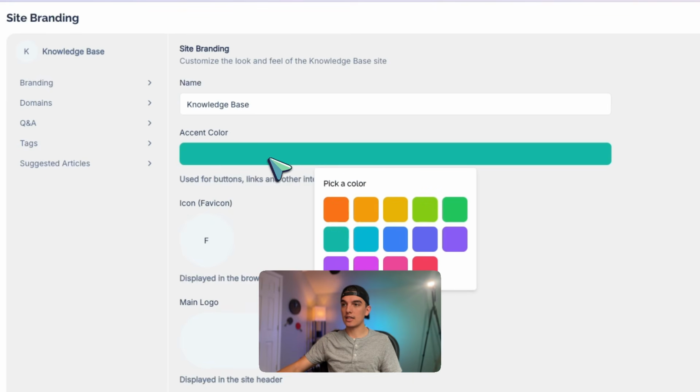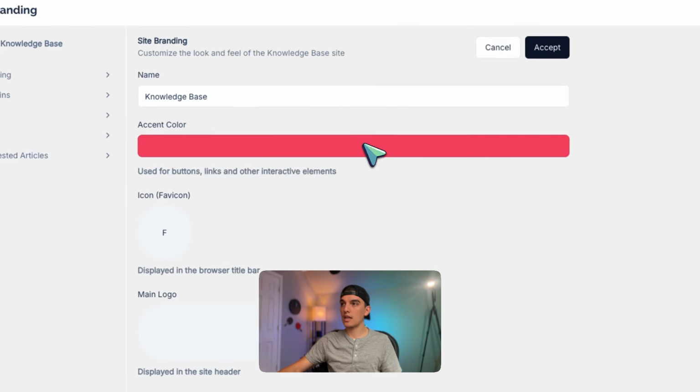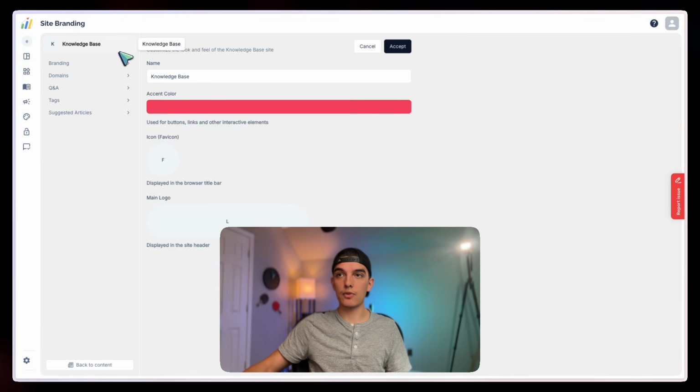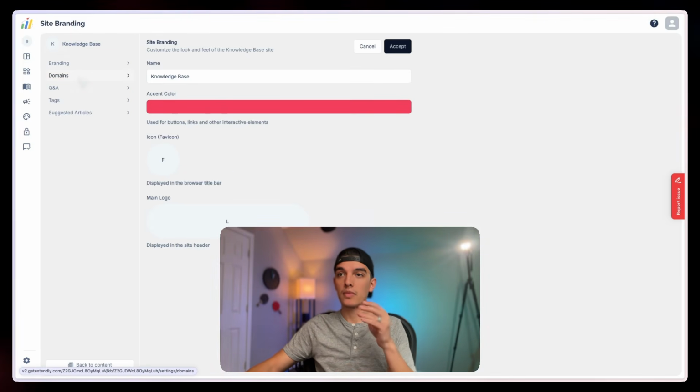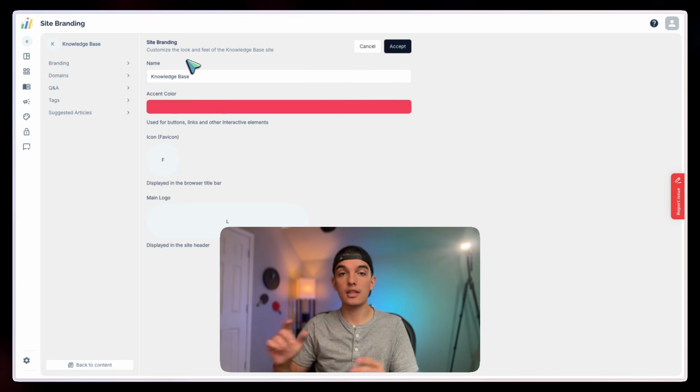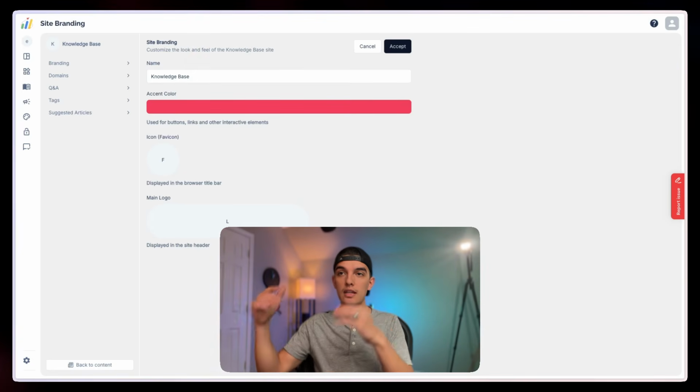You can select the accent colors for your account. Click on that and then accept. And then you can do an icon, favicon. Again, this is for the knowledge base URL. And then you can go to the domain section and add a custom subdomain and share that domain with your clients so that they can go directly to the knowledge base and view the knowledge base in a dedicated location.